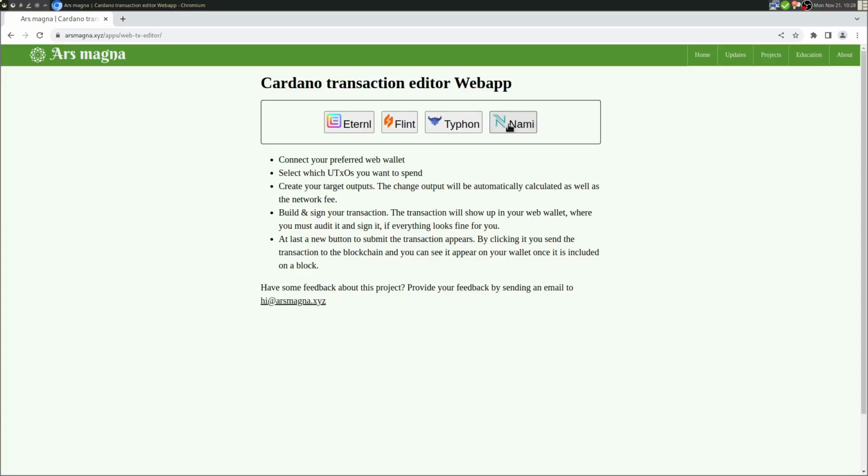You don't need to log into this website, and all the funds are always under your wallet control. I have no custody of any of your funds. All transactions are approved by your wallet. It is also Cardano network agnostic. It doesn't care whether you're on Mainnet or the testnet. That is something your wallet tells the application.